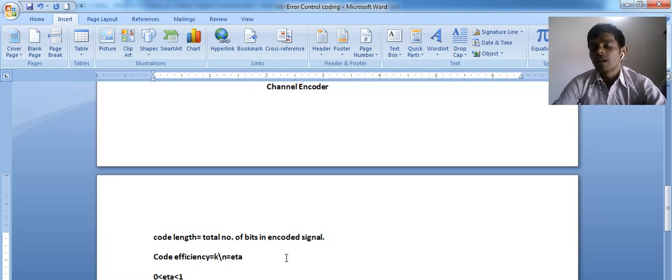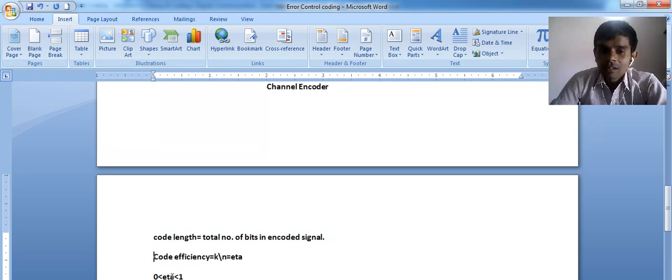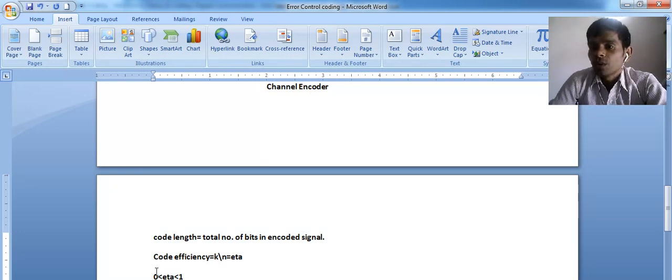Now what is code efficiency? Code efficiency is calculated by dividing k by n, which is equal to eta. If your eta is greater than 0 and less than 1, this shows the code efficiency of the signal.